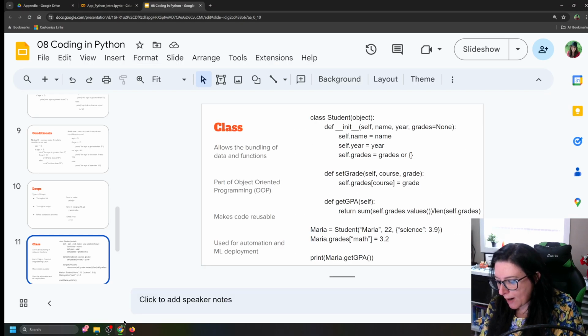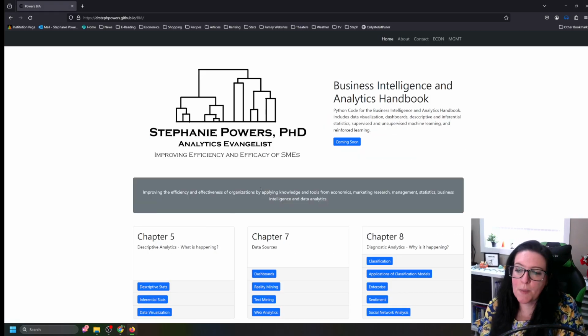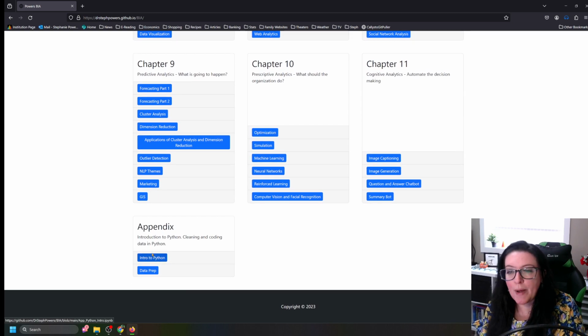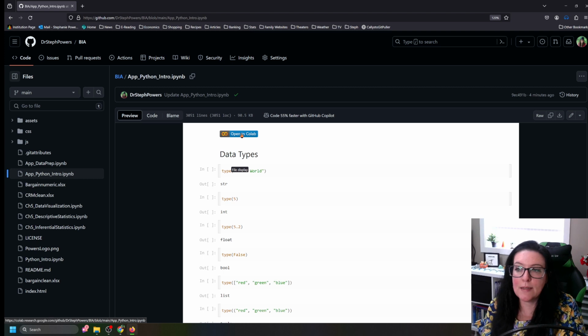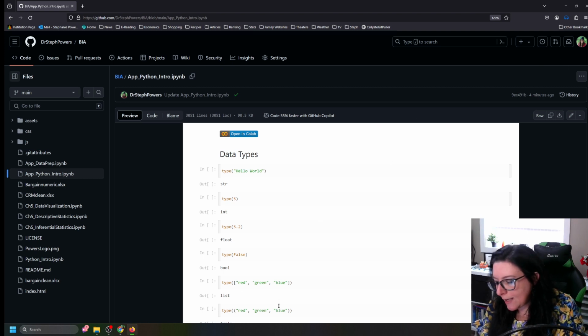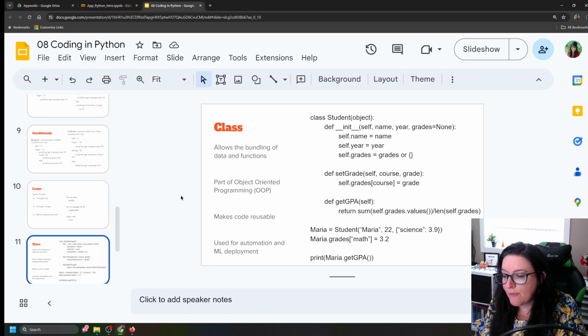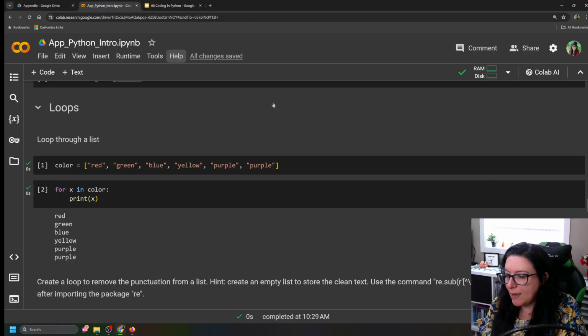And so just a reminder that you can find all of these Python workbooks at drstephpowers.github.io/BIA. And we are working through the Intro to Python in the appendix, so click on that. And of course, it'll take you into GitHub, and you can open in Google Colab. That's the button here. And then once you are in Google Colab, you will want to log in to your Google Drive and save a copy so that you can edit and amend.